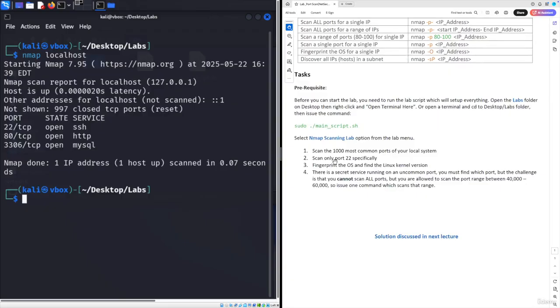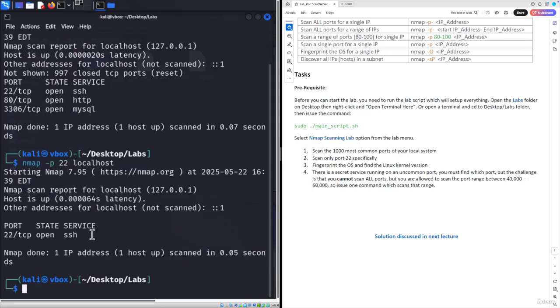What's the second one? Scan only port 22 specifically. For that you can do nmap -p 22 localhost. You can also find out the command from here as well, for example, scan a single port. So there you go. SSH is active on port 22, so port 22 is actually open. Okay, second step also done.